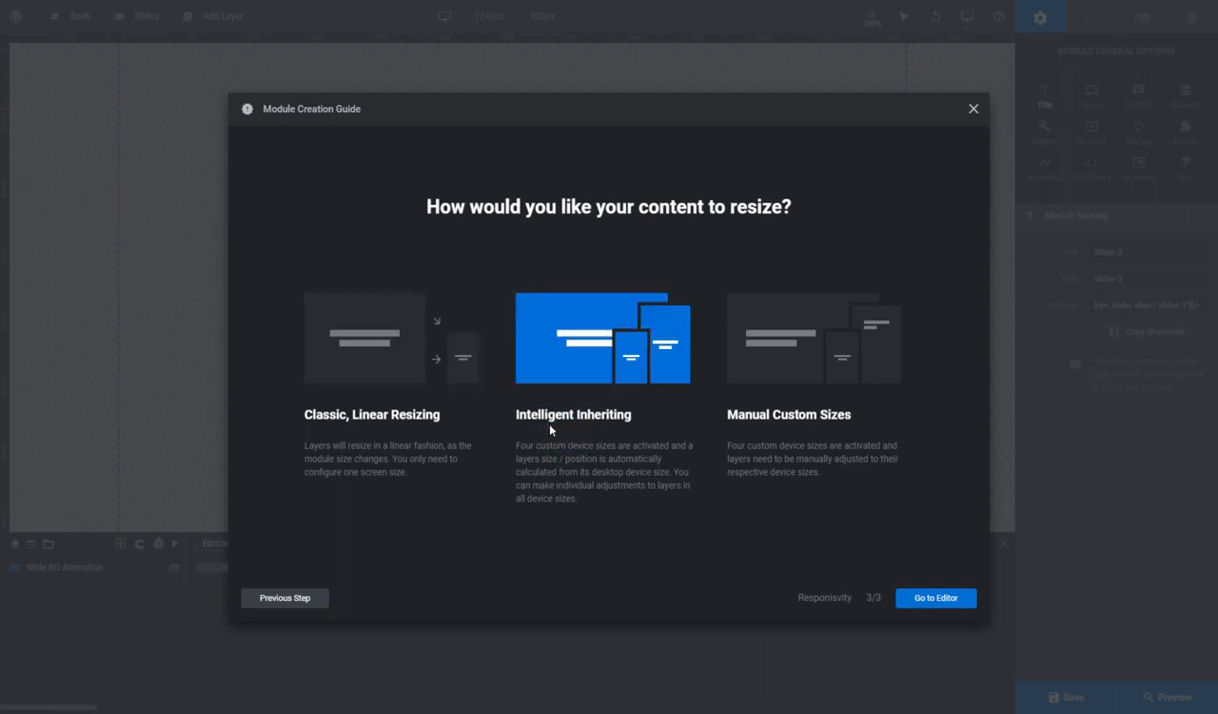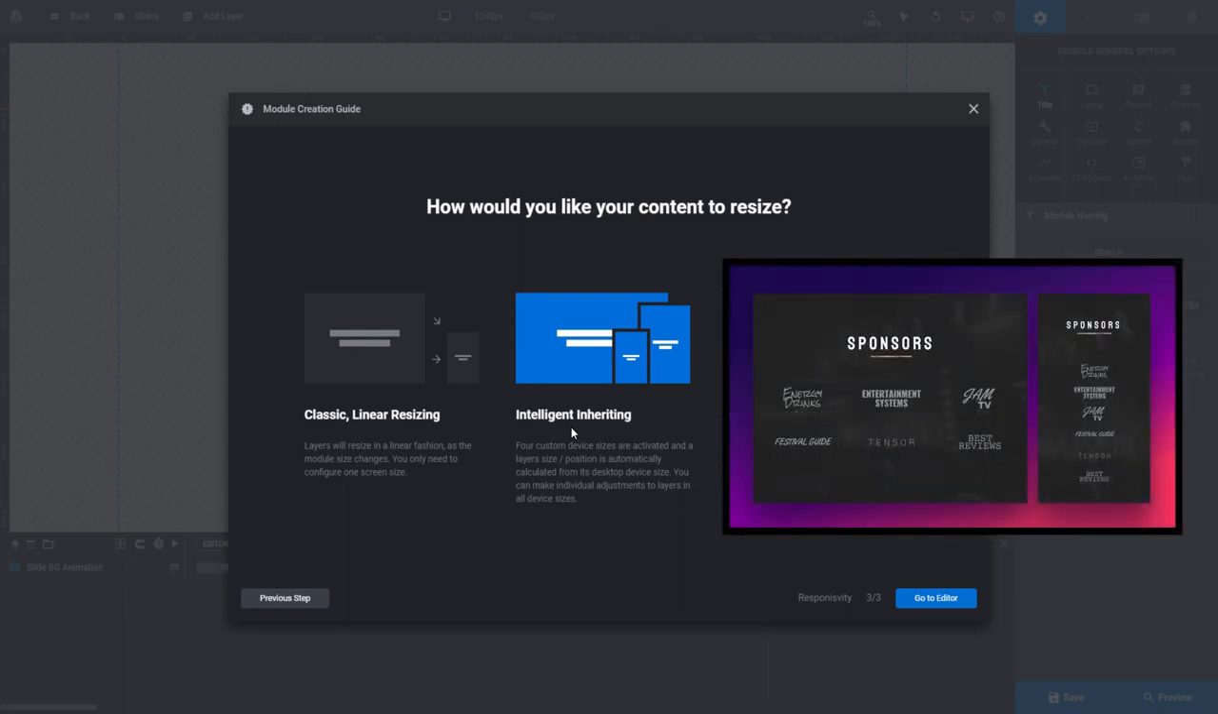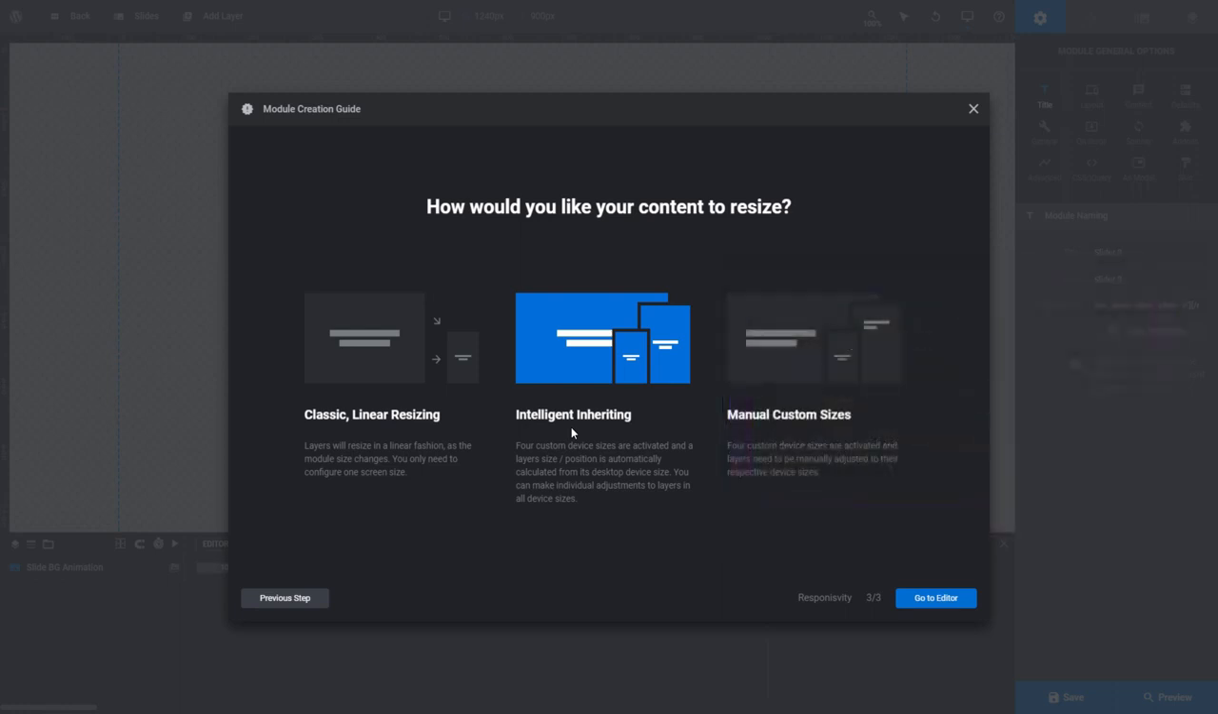Choose Intelligent Inheriting if you want to make sure your content stays as large and visible as possible, even if the screen it's being viewed on is small. With Intelligent Inheriting set, Slider Revolution will automatically create 4 different sized versions of your module, each one adjusted to suit progressively smaller screen sizes. Just know that although this automated process will work for most of your content, you should expect to make some manual tweaks here and there to your layouts wherever you see something isn't displaying quite like you expected it to.